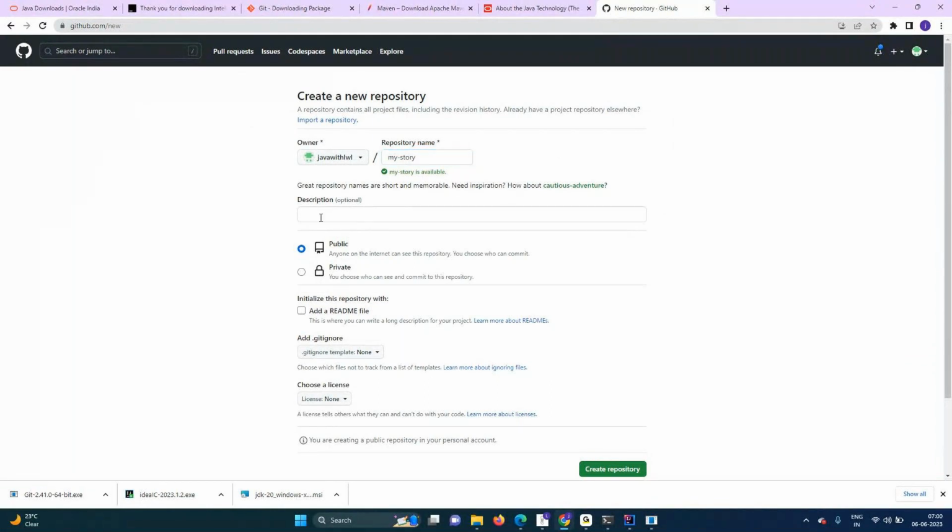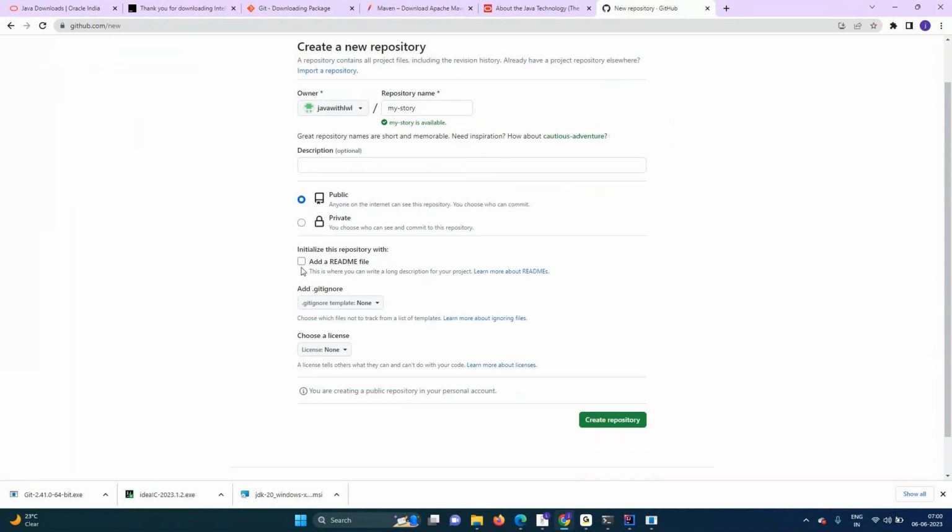Whether you want to make it public or private, I can make it public. There is nothing confidential. If it is private, only you can access it, others cannot. Now I'm going to create the repository.